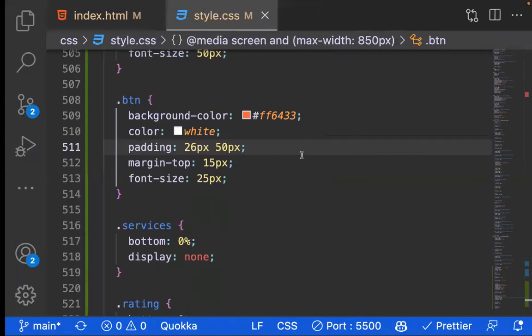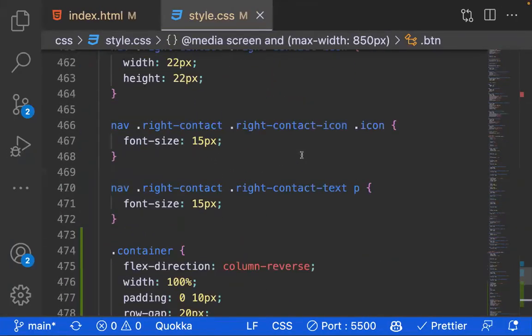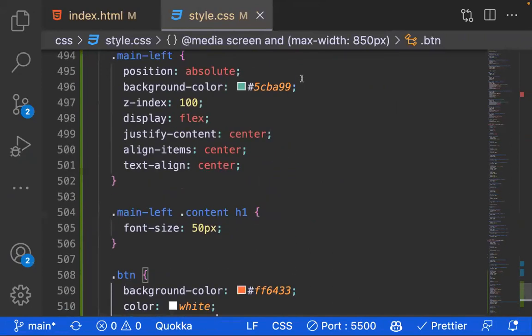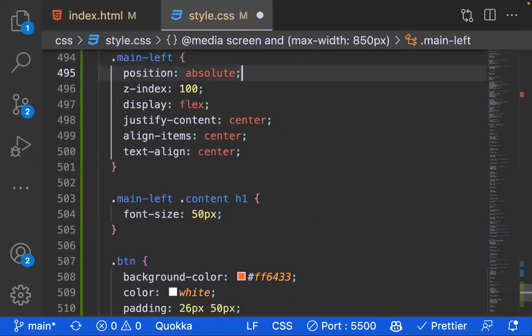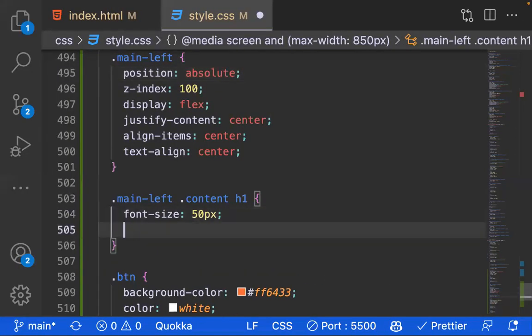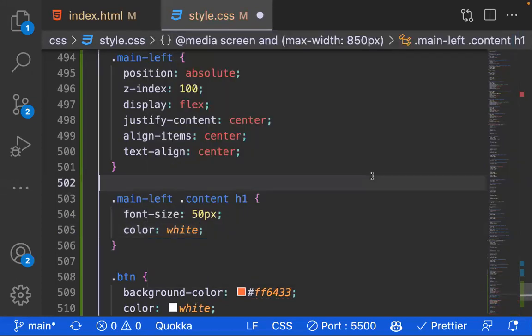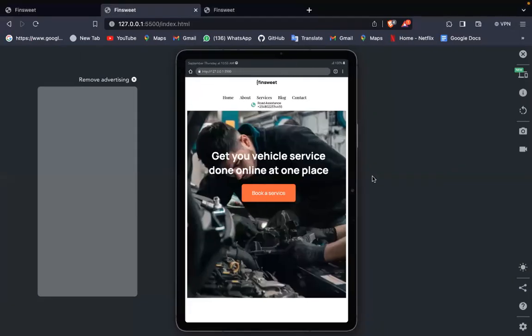Oh, let me change the background. I don't know why the background is like that. Where do I have the background again? Did I remove the background? Okay, let's paste another one. Save. All right, so now let's make the text white. Color white. Save it. See what we have. This is cool.